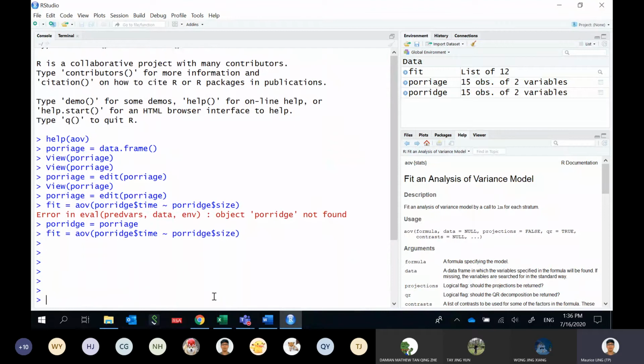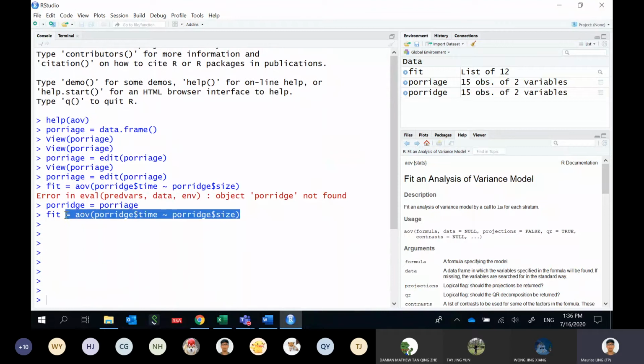Okay, so what you need to do is just run this line, and that's the ANOVA done. Once you're done, if no problem, then you can raise up your hands as well before we see what the results are.